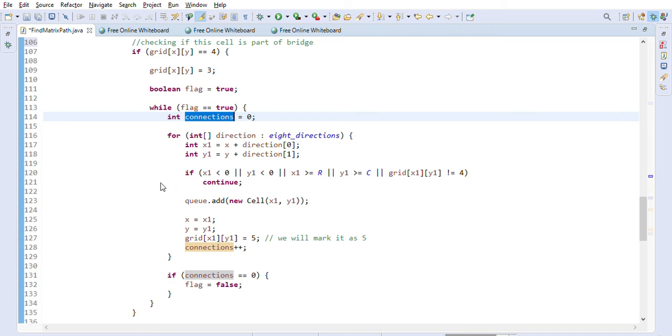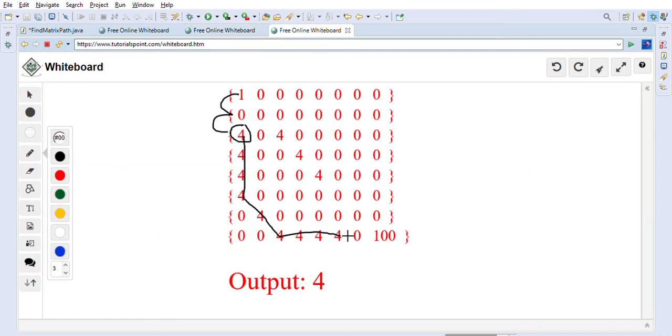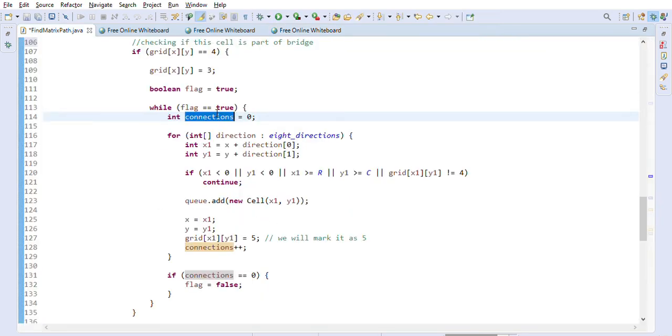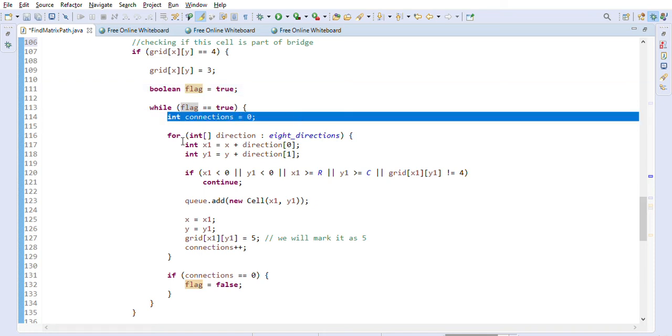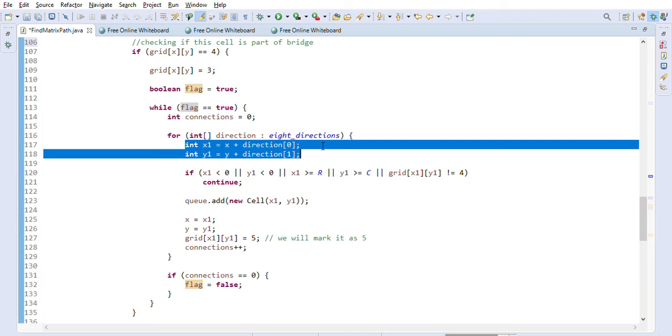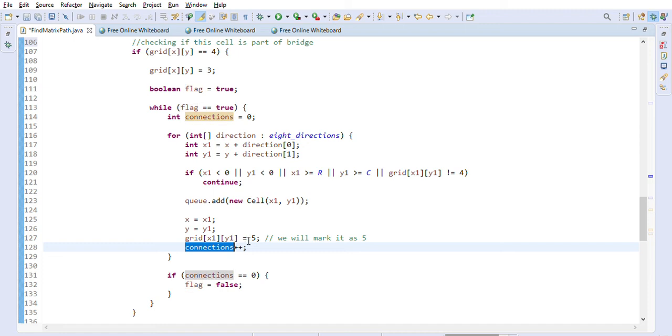And these connections mean, are we finding any connection, correct? Because we want to process only until this point. Once you reach this point, there is no connection afterwards. This is the end of the bridge, so you want to stop here, correct? This is why this flag will help us. Okay, so connections is 0 in the beginning. Whenever we find a valid bridge cell which is connected to the current bridge cell, then we will mark it into connections, so that we know that we are getting a valid bridge cell connected to the current bridge cell. This is important.